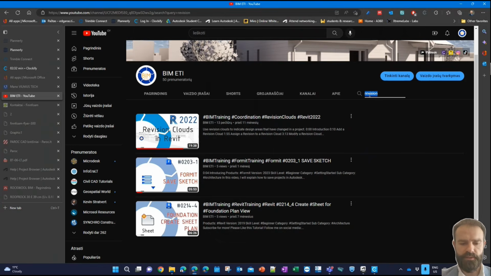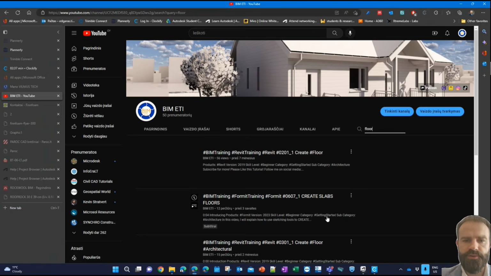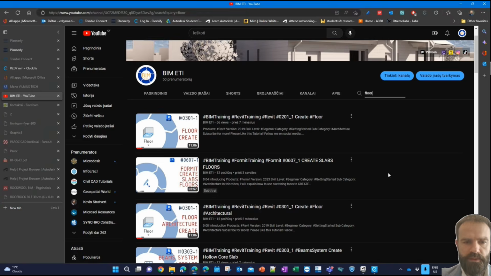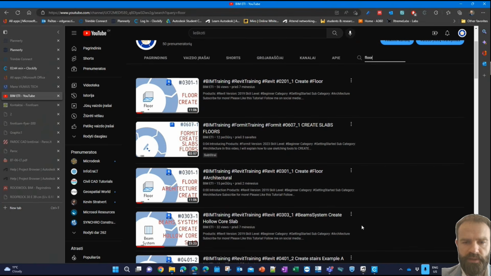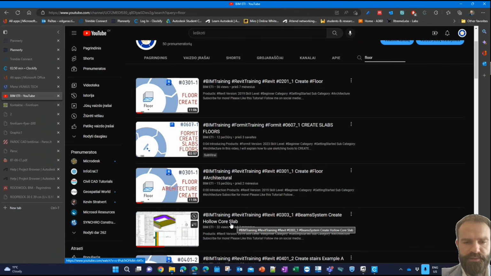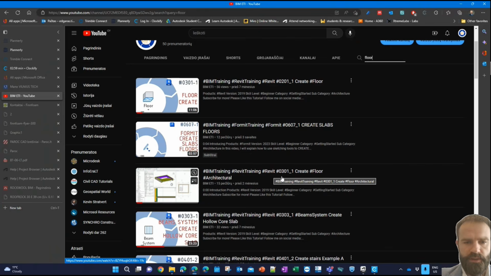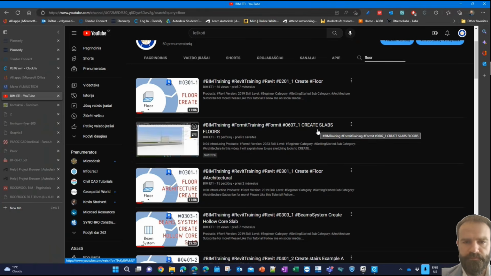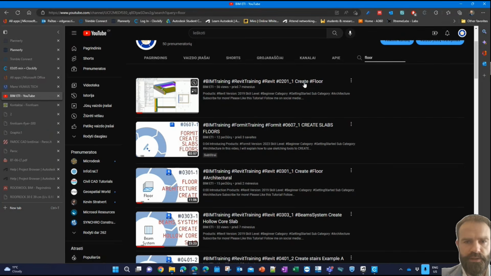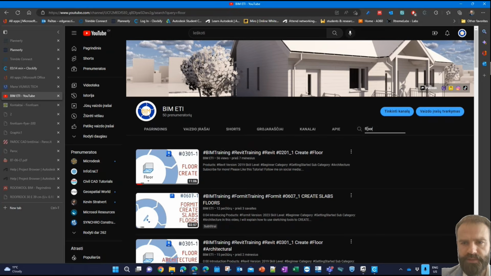So now regarding floors, floor constructions, you can also see some videos are provided here. So we have beam system, create hollow core slabs. So how to use hollow core slabs in Revit and how to create the floors using these elements, how to create architecture floors, how to create its format, and how to create floors, just simple floors in your project. So please check out these videos.